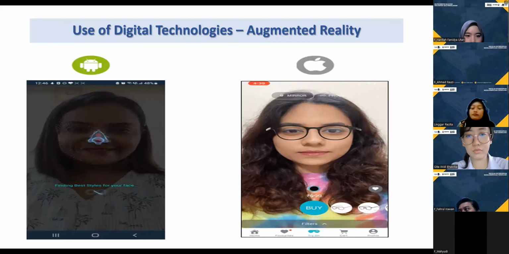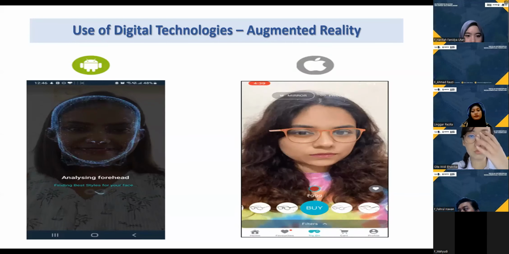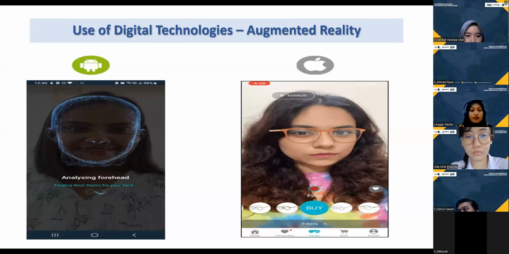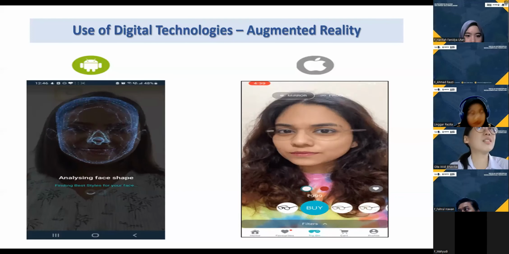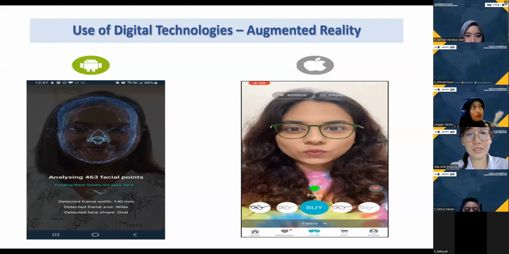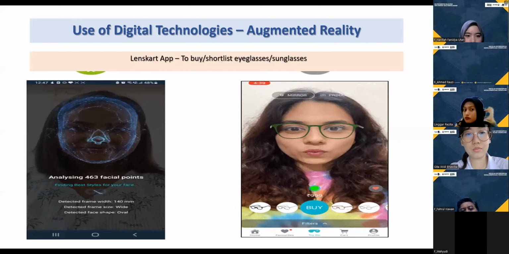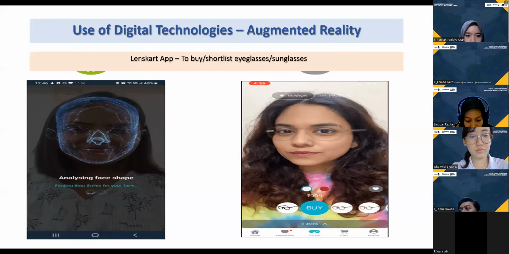So what if I buy the black one? What if the transparent, the orange, the green one? How it's going to look on my face, that's how it's going to show it to me. And the same thing can be done for the sunglasses as well. So this is an example specifically taken from the Lenskart app, which also has the AR feature.